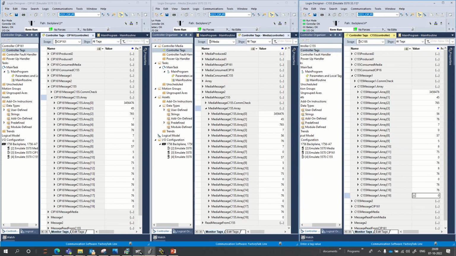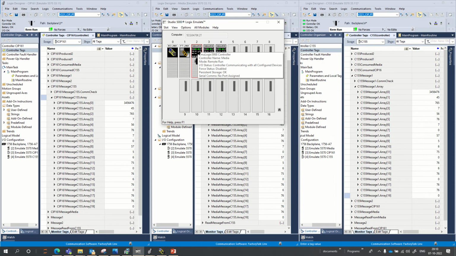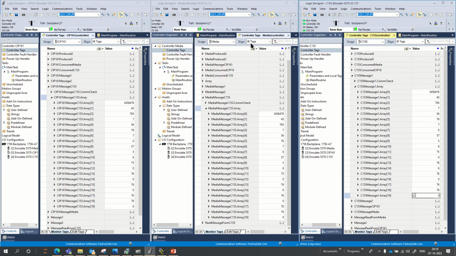Let's start with the three controller communication using the message instruction and some produce consume tags. Here, first we consider the message instruction communication between the three controllers. We have three controllers, in slot 2, slot 3, and slot 4, which are emulated 5570 controllers, and now we are going to check the communication between them.